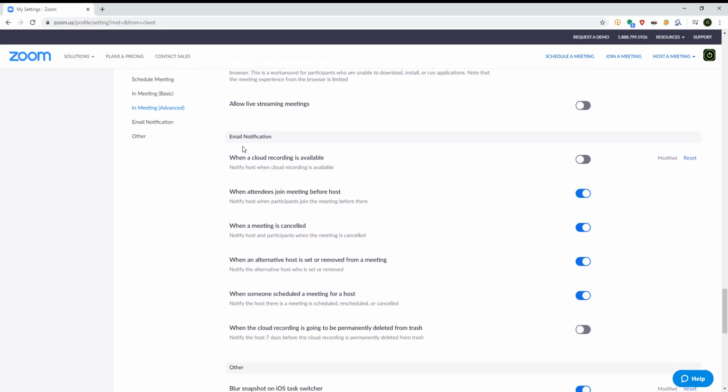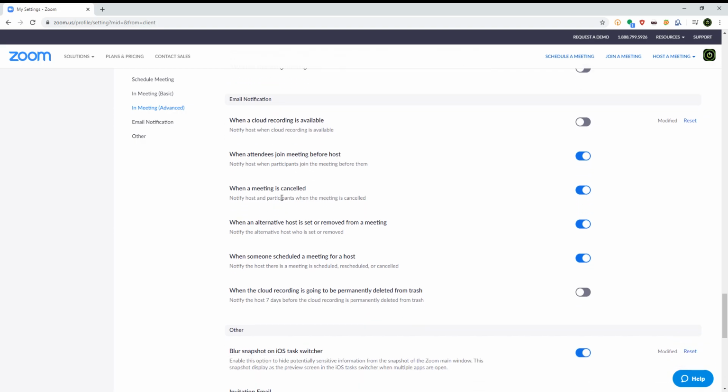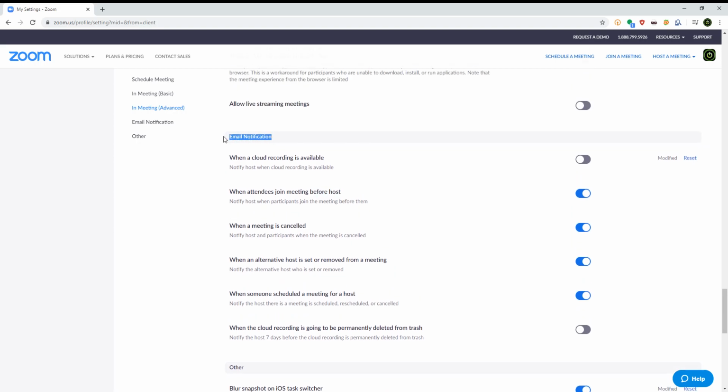When we go down into email notifications here, this is just what you want. Do you want to be emailed when a recording is done? Do you want the attendees to join the meeting before the host? And remember, this is the email notification, so it'll just notify you when it's happening. This doesn't turn that on or off. This is just the notification.